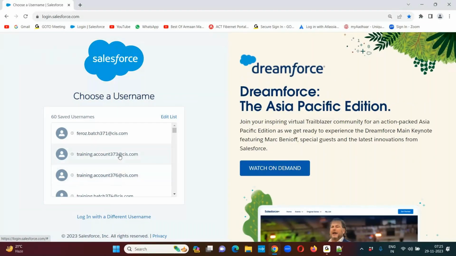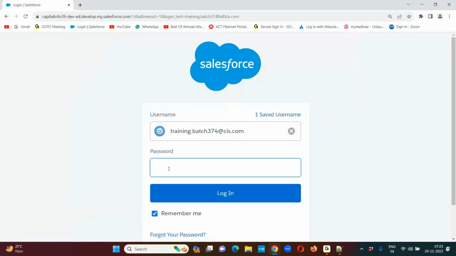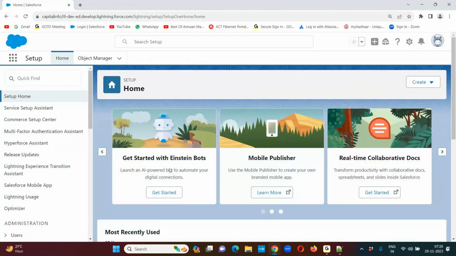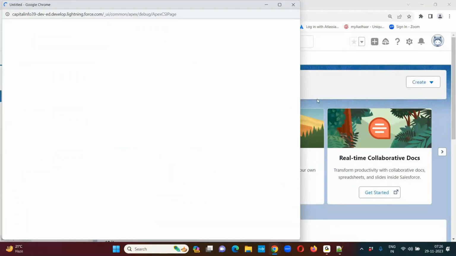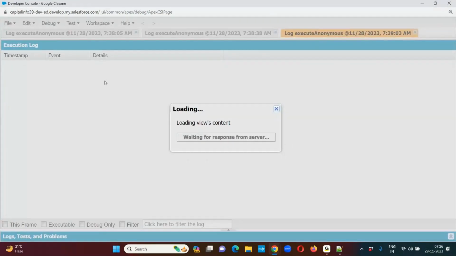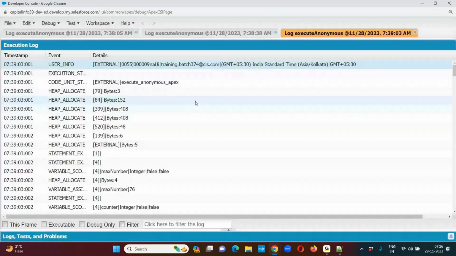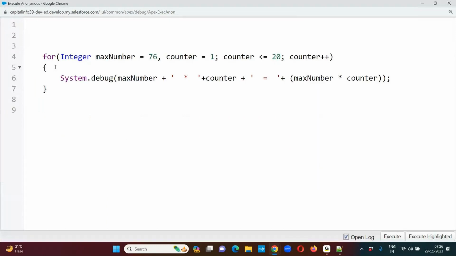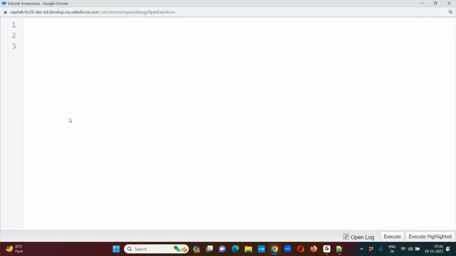So let's go to the Salesforce org. Let me go to the execute anonymous window. Now let's see how we can define the arrays. I will explain each and every point over here, and I will give the comments also for your understanding. Okay.